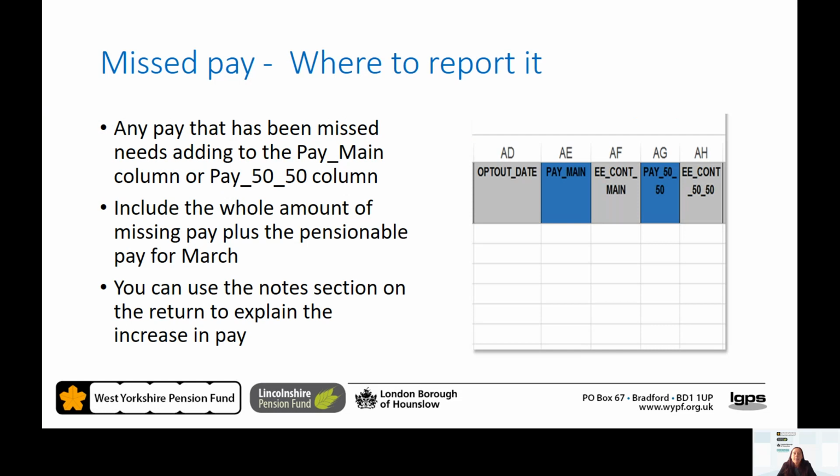So where to report this missed pay? You need to add any pay that's been missed under the pay main column if they're in the main scheme, or the pay 50/50 column if they're in the 50/50 section. You would include the whole amount of missing pay plus the pensionable pay for March that the member has paid pension contributions on. Like I say, you can use the notes section on the return to explain any discrepancies to the pay.